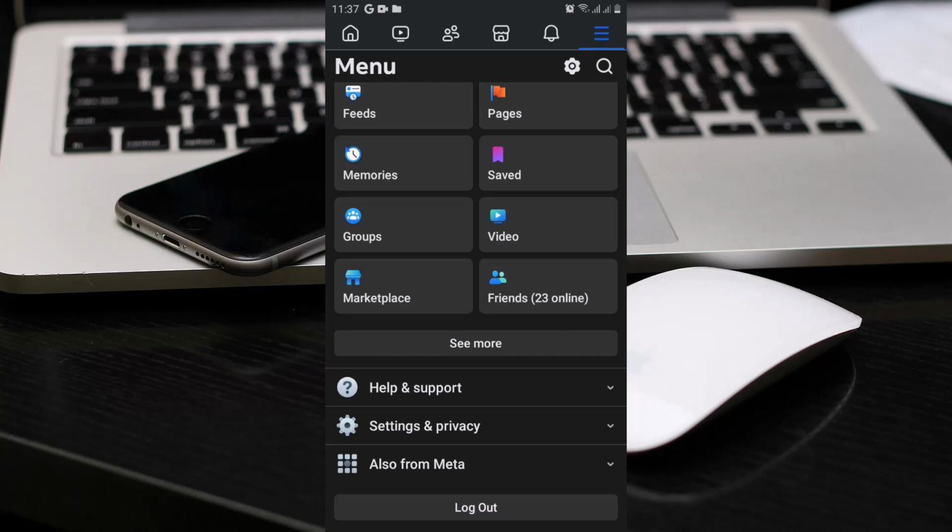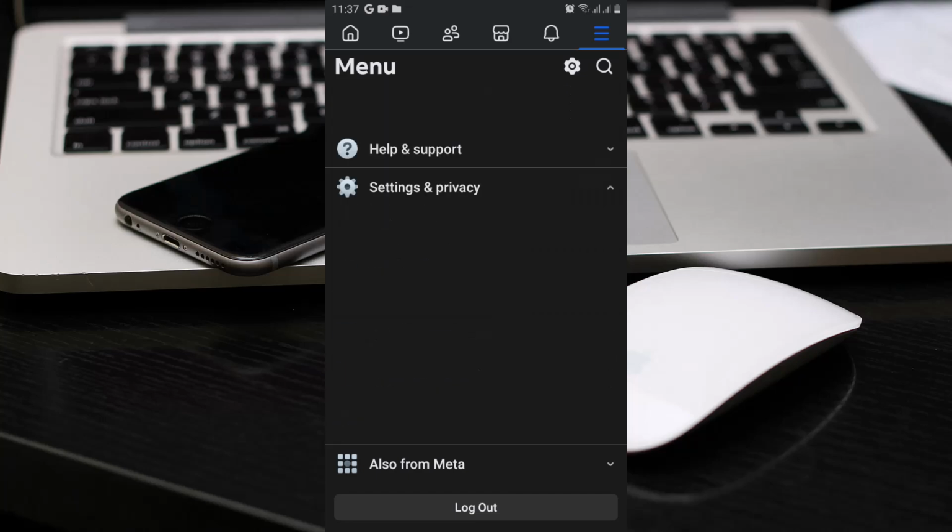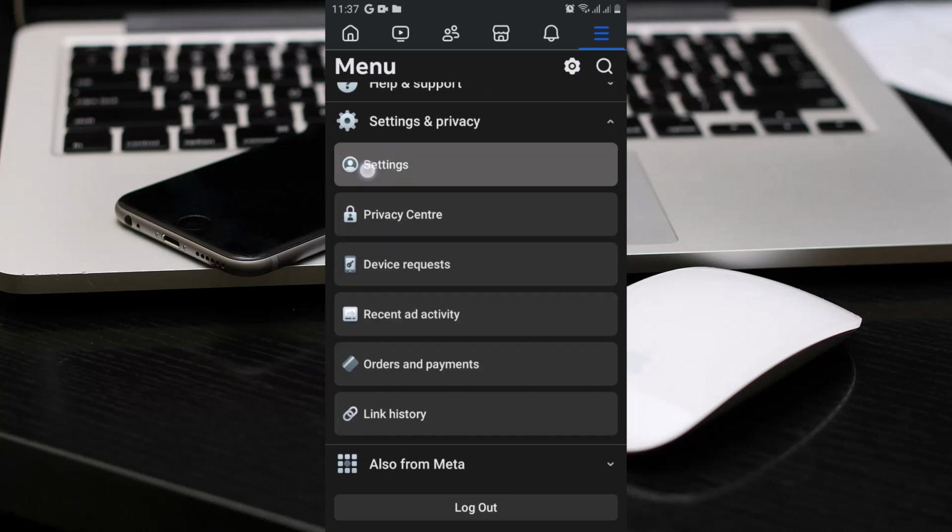Once you have entered your Facebook account, head over to the hamburger menu, and once you are there, you can see, if you scroll down, there is an option, Settings and Privacy. Tap on it, and there is another option, Settings.